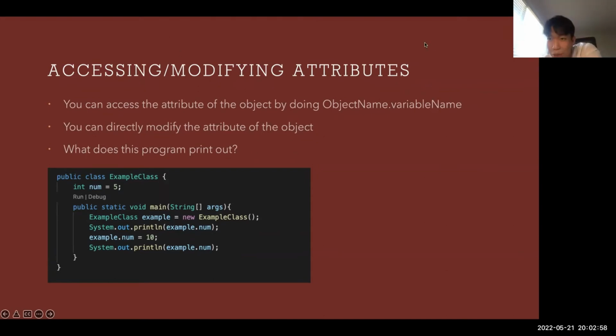Okay, if not, then we'll just go through it together. So you see that we have an example class, and then we create a new object of this example class from this template. We say it's called example, and then we print out example.num. So first, the object example, and then the attribute's value is 5. So this would print out 5.